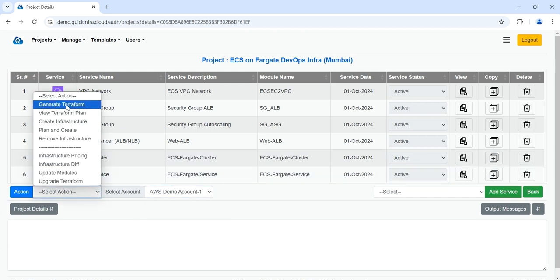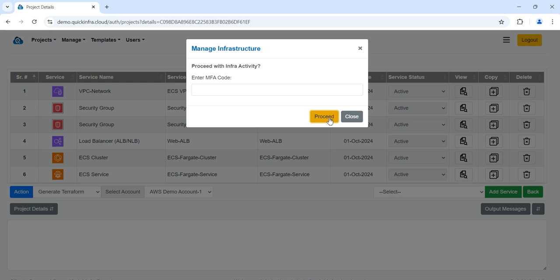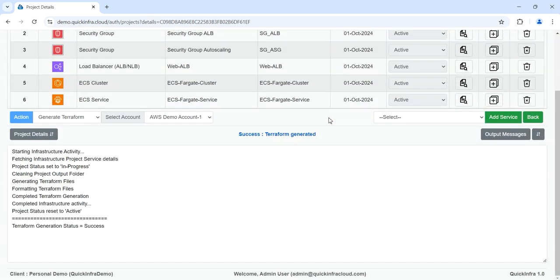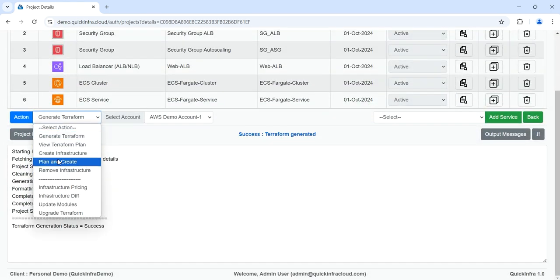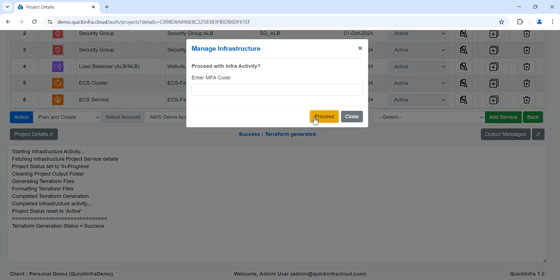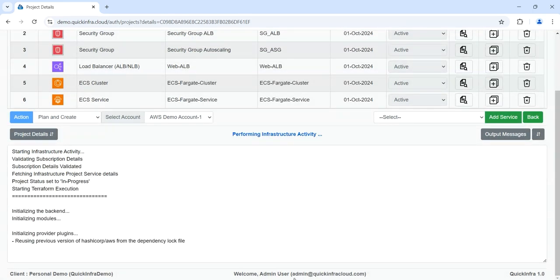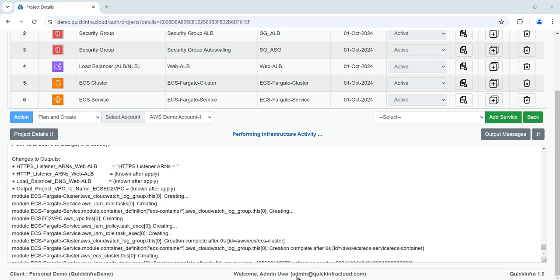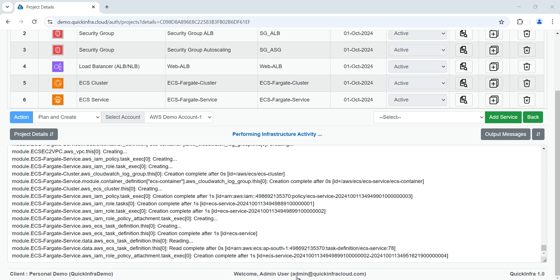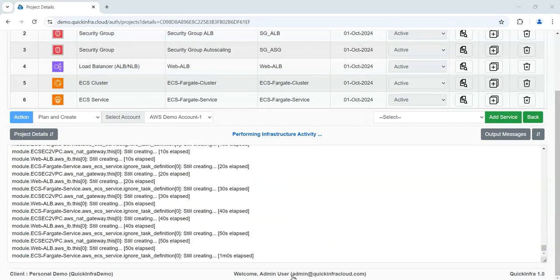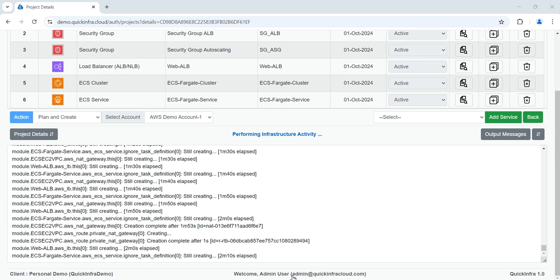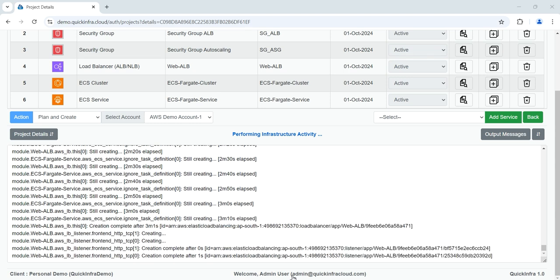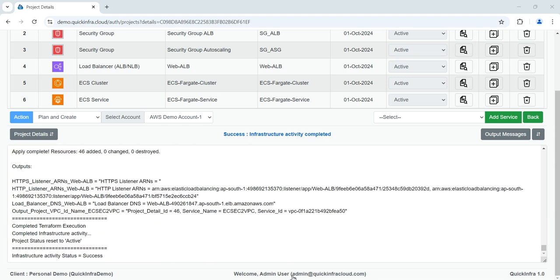Select the target account and generate Terraform. Terraform is generated. We will now create the infrastructure. It will take a couple of minutes for the infrastructure to be provisioned. The infrastructure is created. Let's check the AWS console.